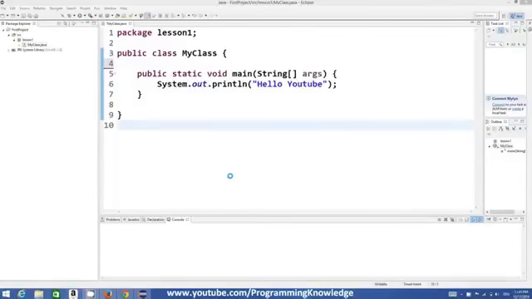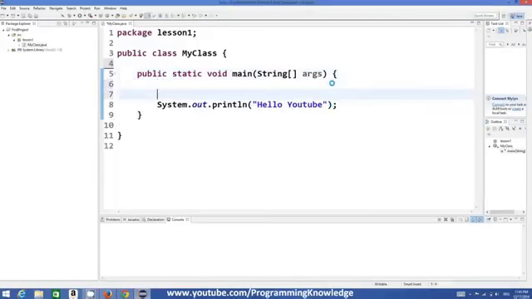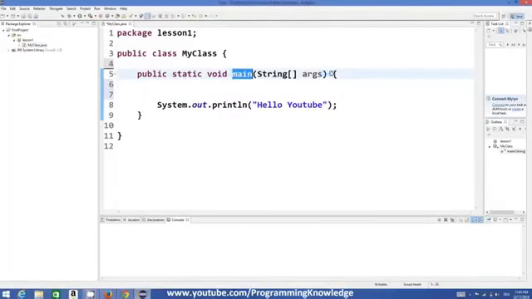And in Java, there is a specified format to declare a variable. For example, if you want to declare a variable in Java, we will go inside our main method, and in here we will declare a variable like this. First of all goes the data type. The data type is the type of variable we are going to declare.